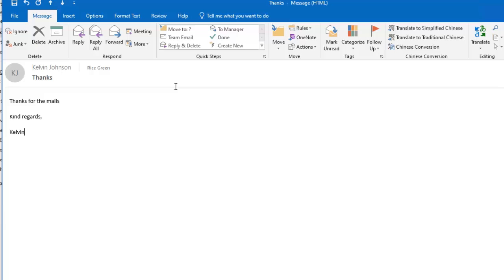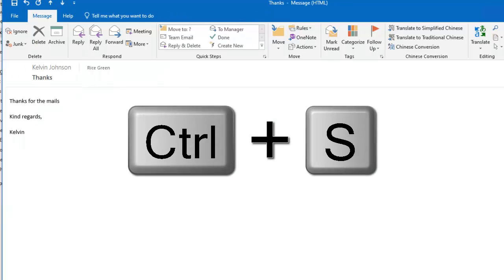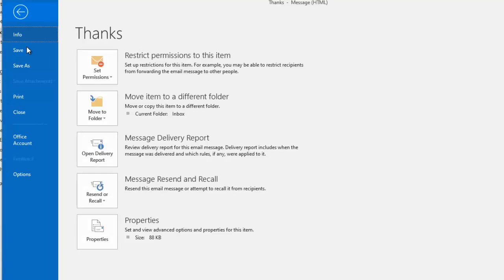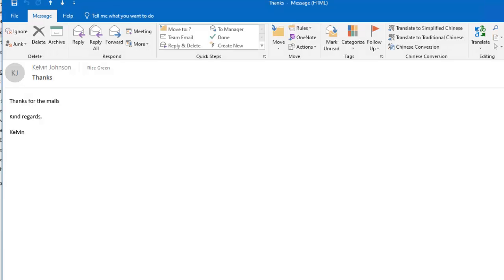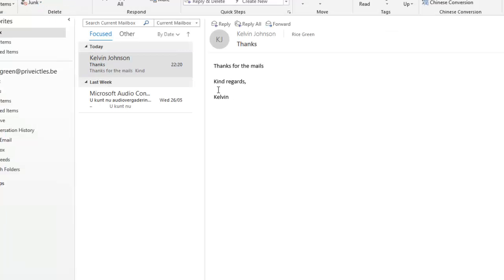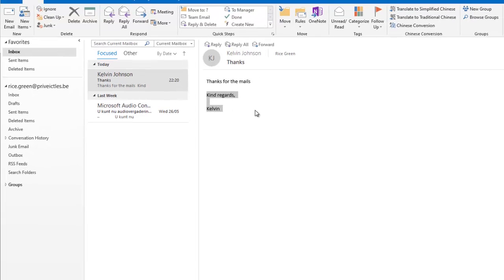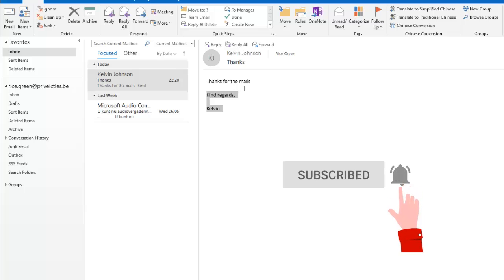Kelvin. Here you can see when I press Control S, or we can decide to go to File and then Save. So when I close, you can see that the message has been modified. So that is how you modify a message that has been sent to you.